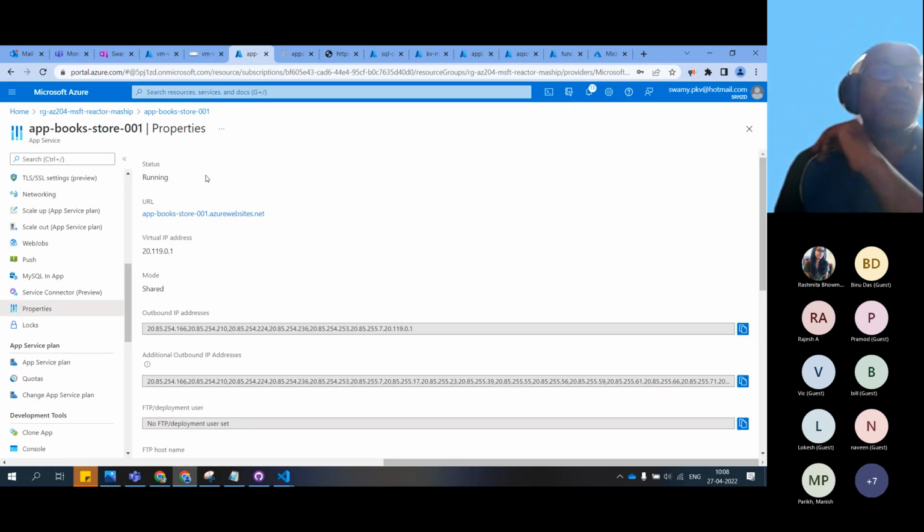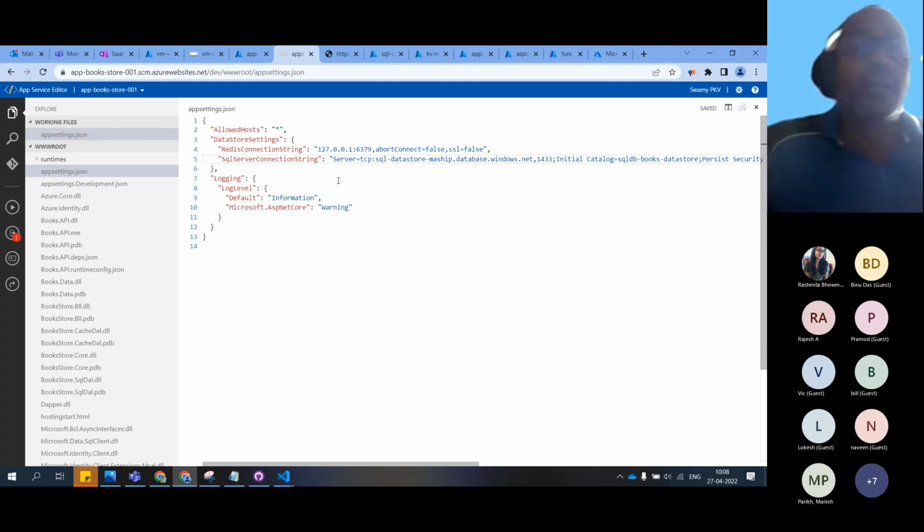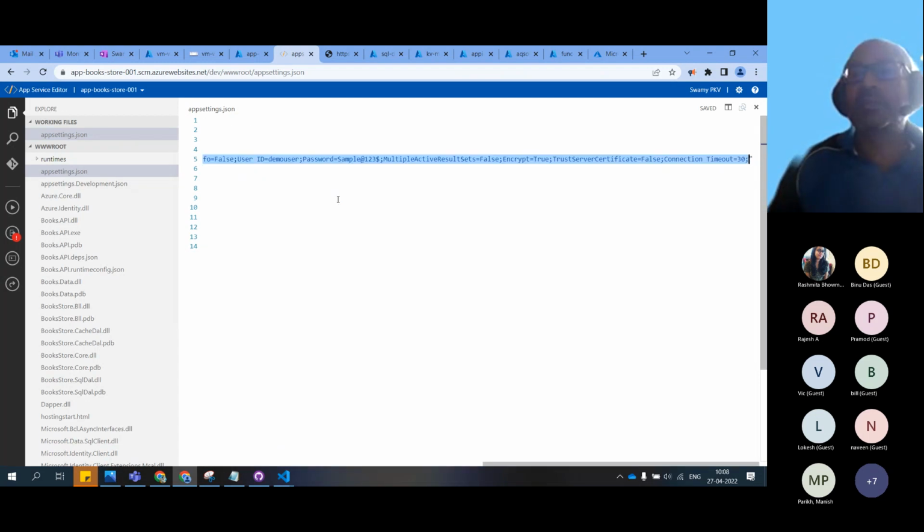Okay. So now coming back to... okay. Now what's happening is we're able to access. But do you think that storing these credentials here in the appsettings.json is secure? It's not. So what other options do we have? So let's go and try that.